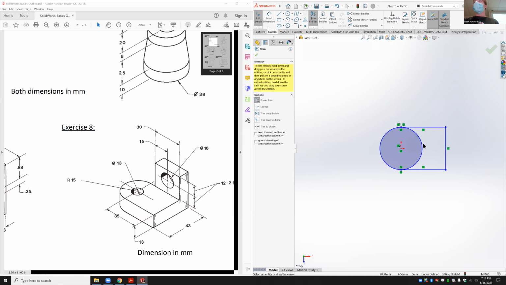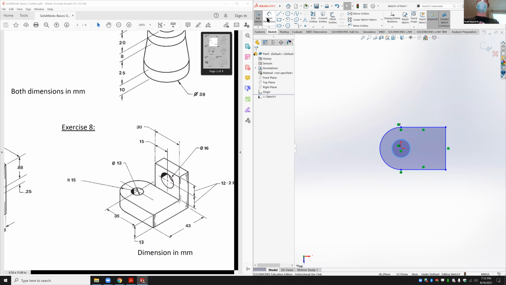Quick question about the circle. Are you leaving it as a perimeter circle or just a regular circle? A perimeter circle.